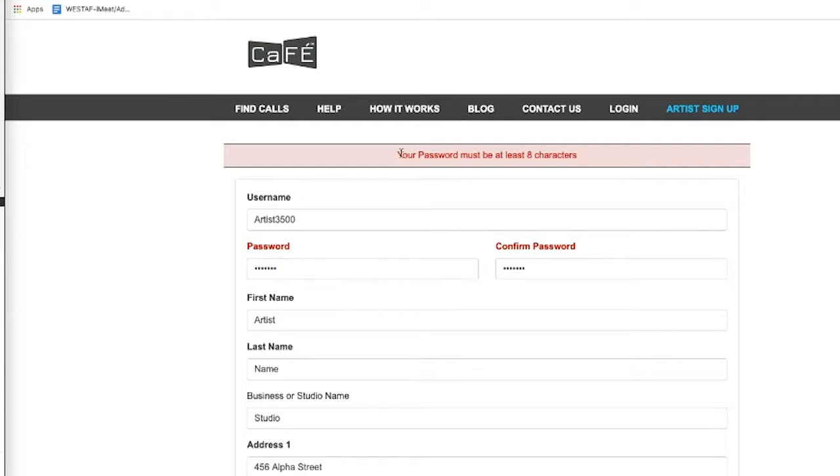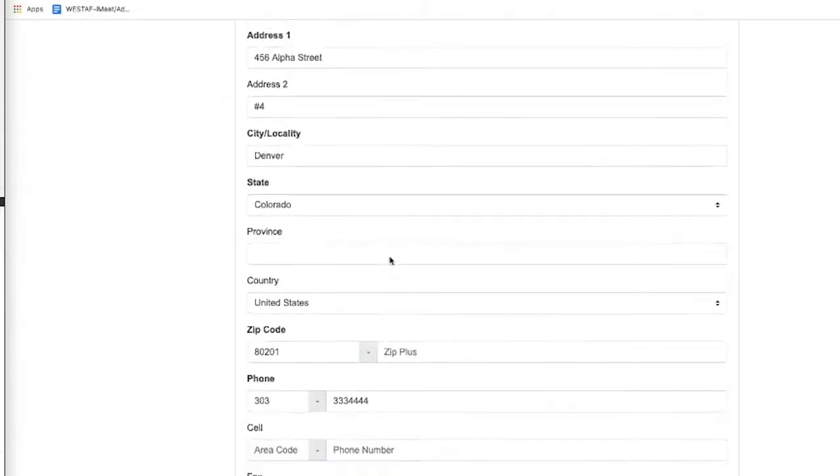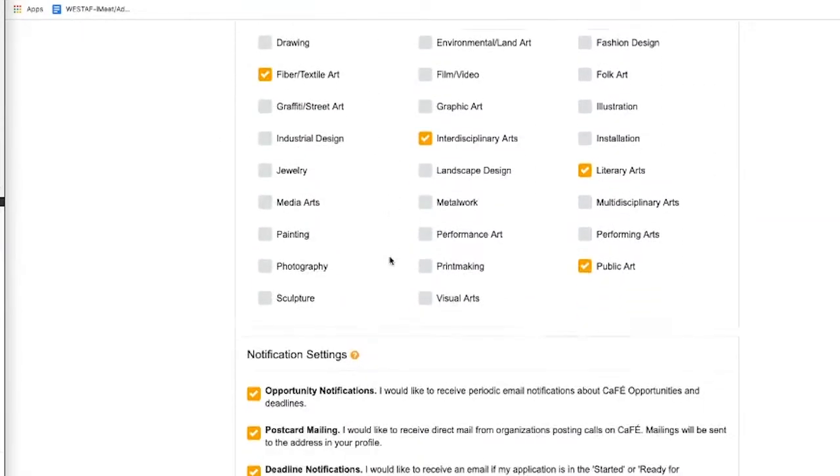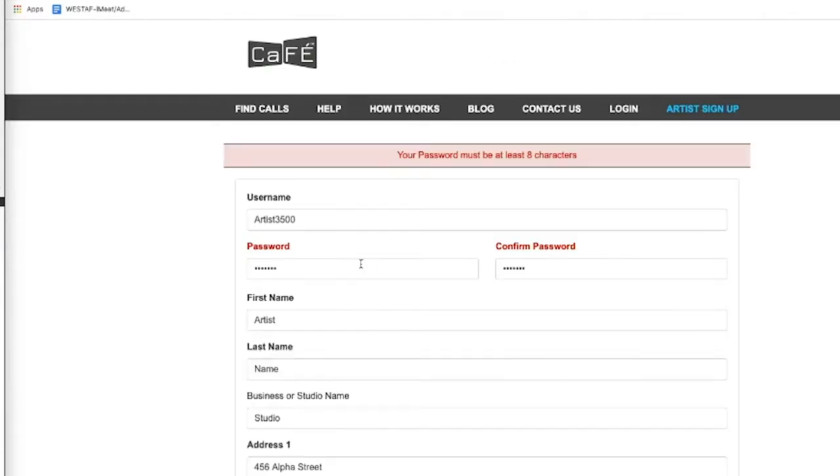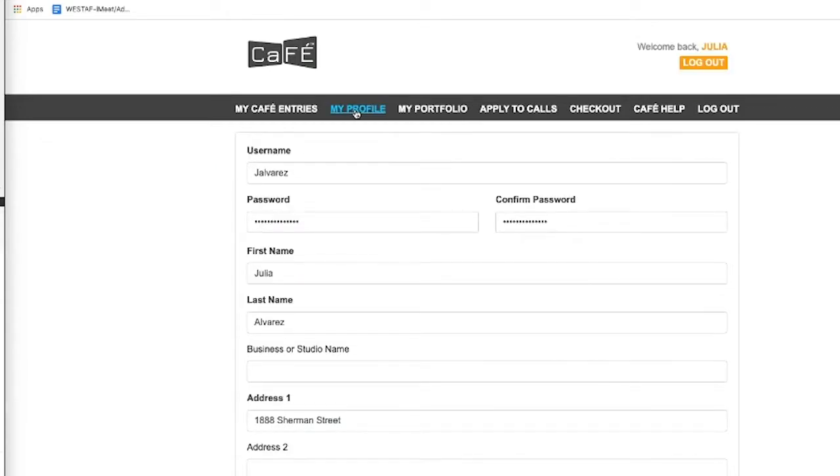If there happen to be any errors, there will be a message at the top of the page in red, and it will denote which fields need correcting or other revisions. We'll continue down to the very bottom of the page, click Create My Profile, and make a password that is the appropriate length.